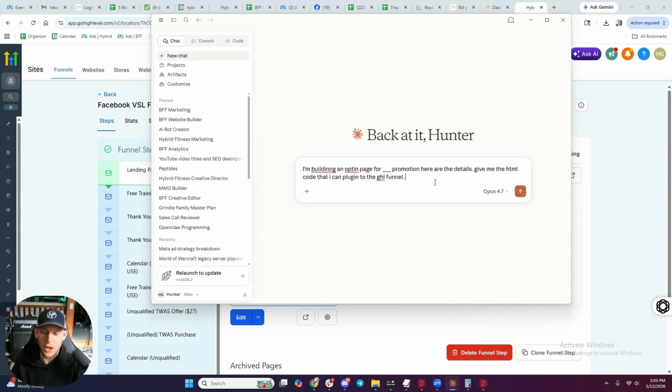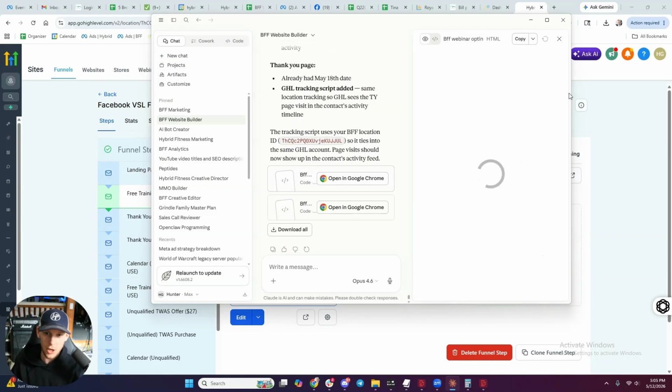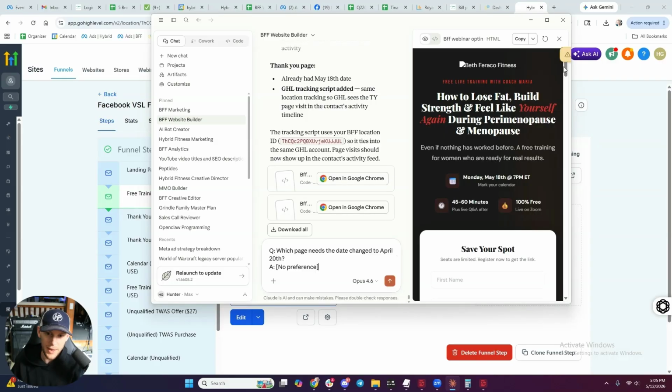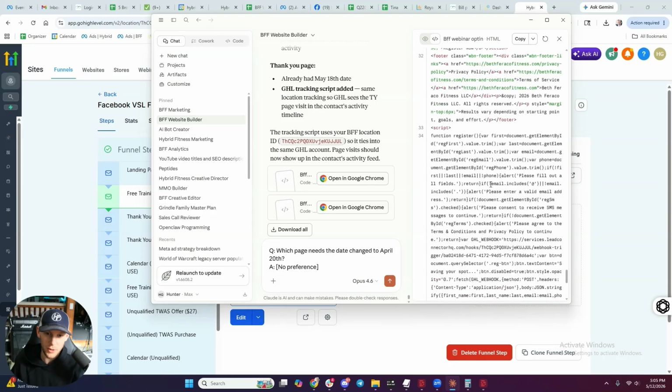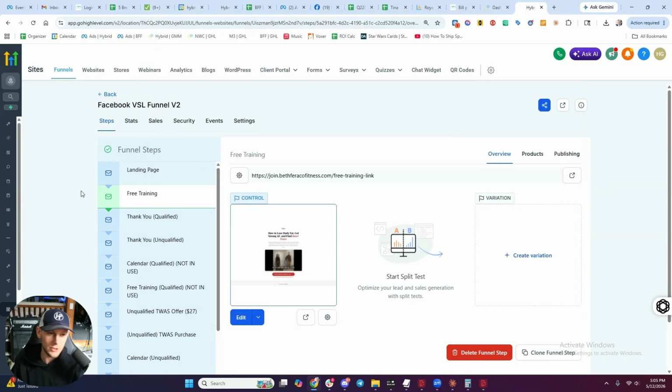Once you have done that, you're gonna prompt it. It's gonna generate up some stuff. You're gonna get something that looks like this. So this is just a webinar page that we're working on, and as you can see over here on the right, it actually shows you the page, but it also will give you the code or let you look at the code. And so what you're going to do is come up here and copy it, and then you're going to start a new funnel.